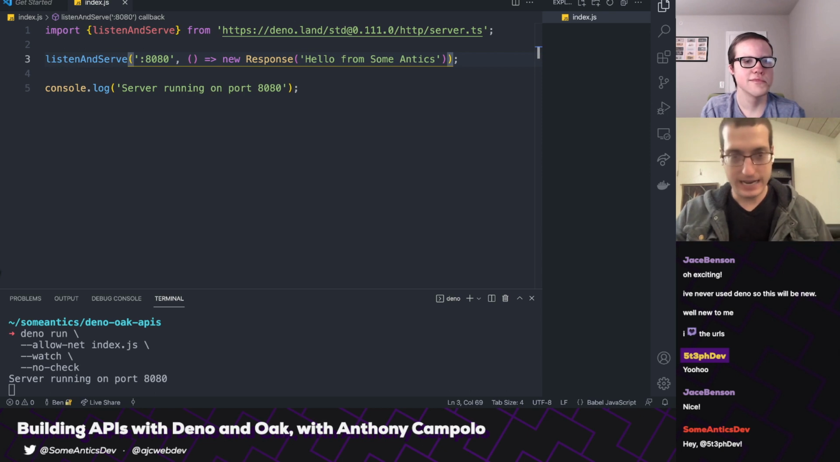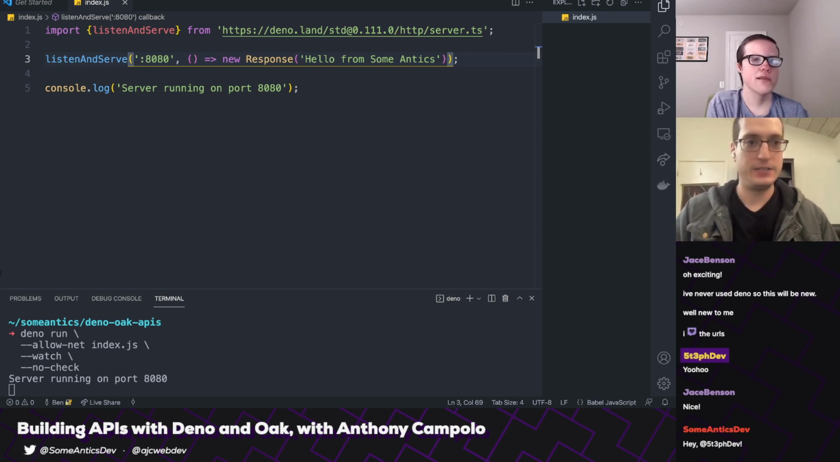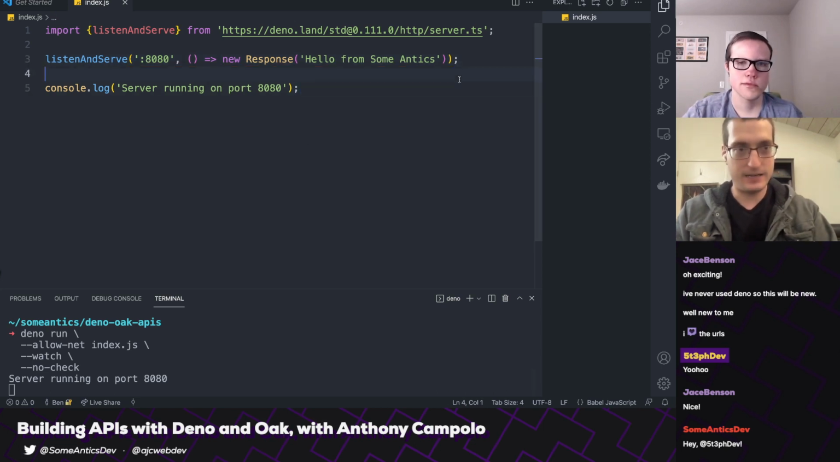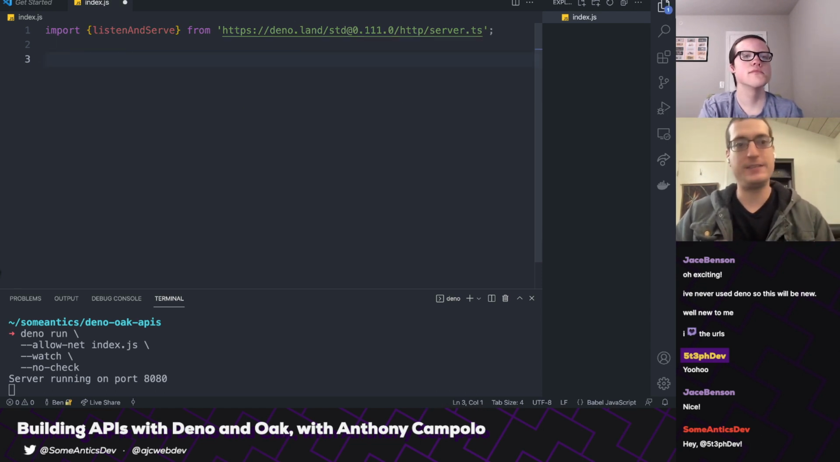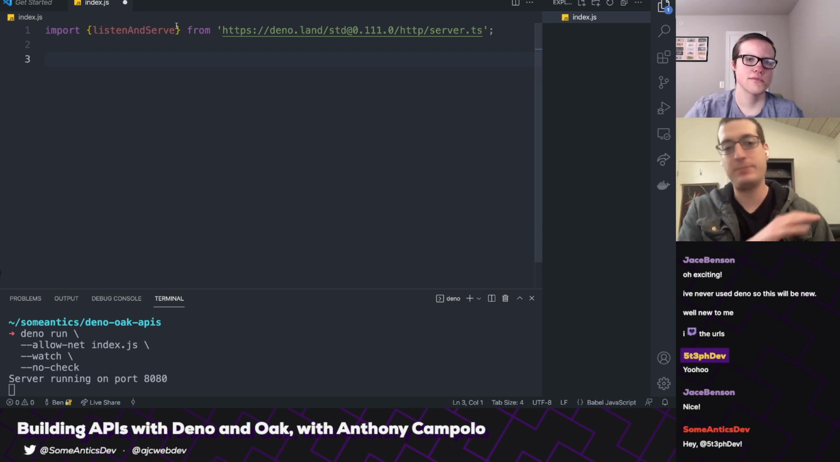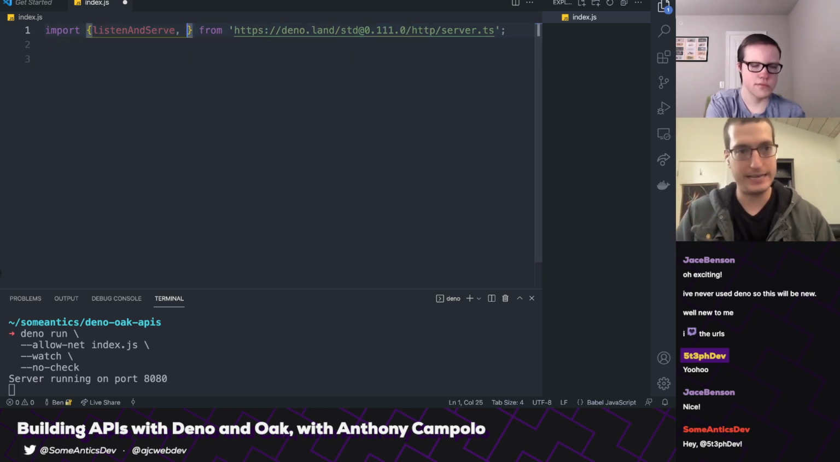So we can actually get into the Oak stuff now. You can leave most of that stuff up there for now for the import. You can delete the other lines, so we'll just modify this import. Instead of listen and serve, we're going to import Application, just one word, capital A. Okay.